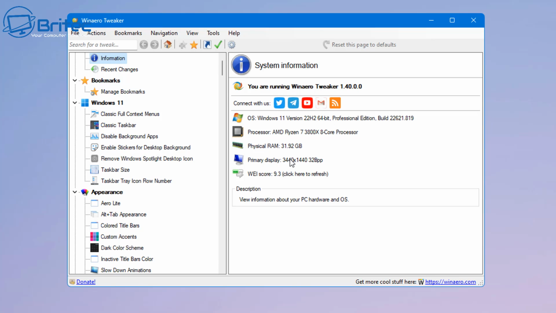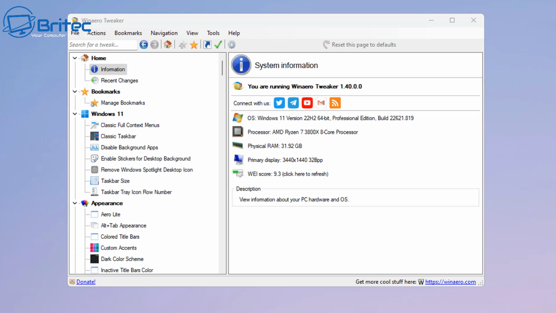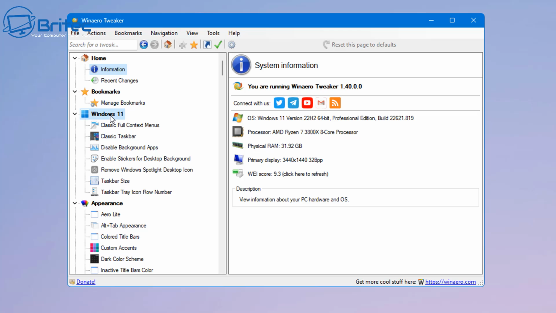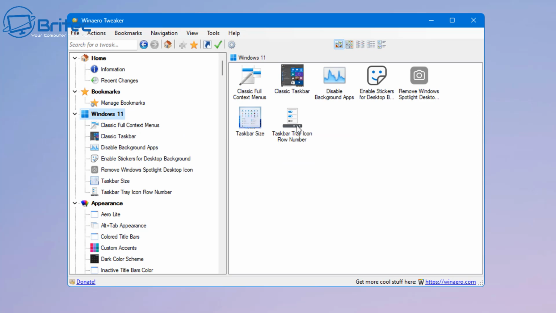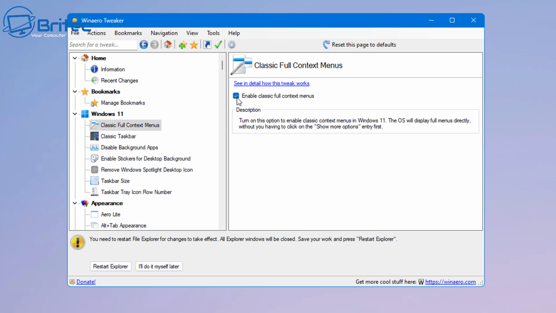So back to Winaero Tweaker. As you can see here, we're starting off with the system information. This will give you the information of the system, what CPU you've got, what RAM, and what display, and all that sort of good stuff. We do have managed bookmarks here for your browser bookmarks. We're going to skip that and move on to Windows 11, where we can do the classic context menu. You can do the classic taskbar, disable background apps, and a bunch of other things inside this area here.